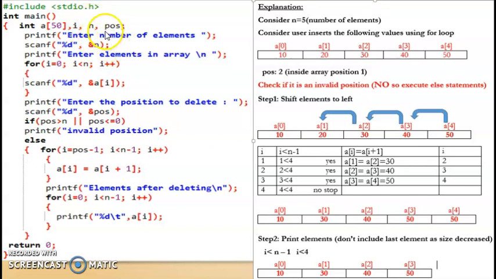Then another variable POS, which will hold the position to be deleted. Then it will ask the user to enter the number of elements. Whatever number the user enters will be stored in this n variable. Now this I'll explain with an example. Consider the user enters n value as 5, which means the number of elements will be 5.